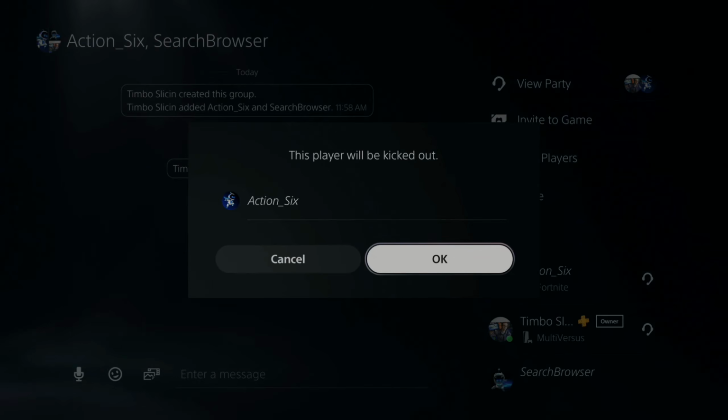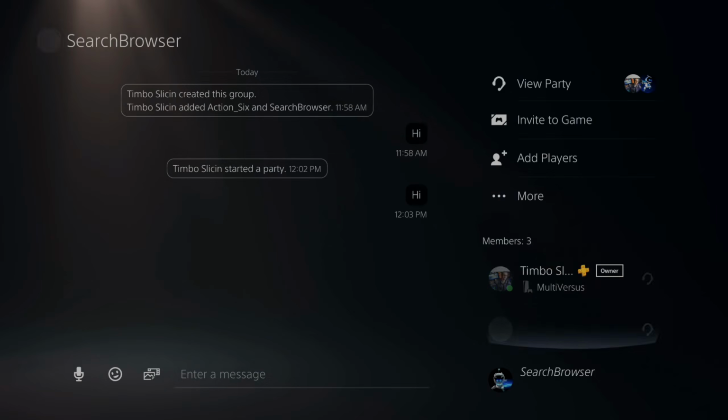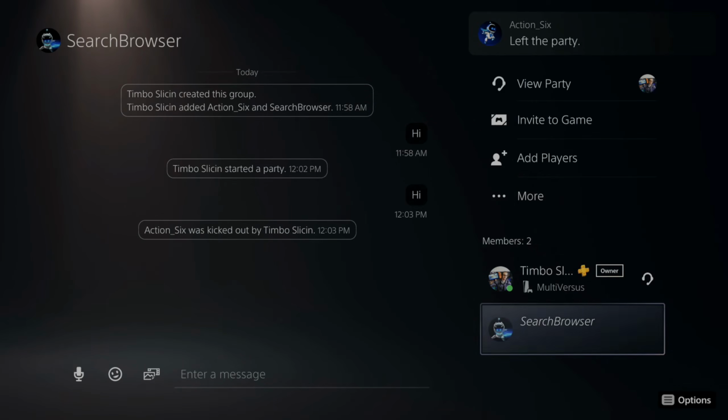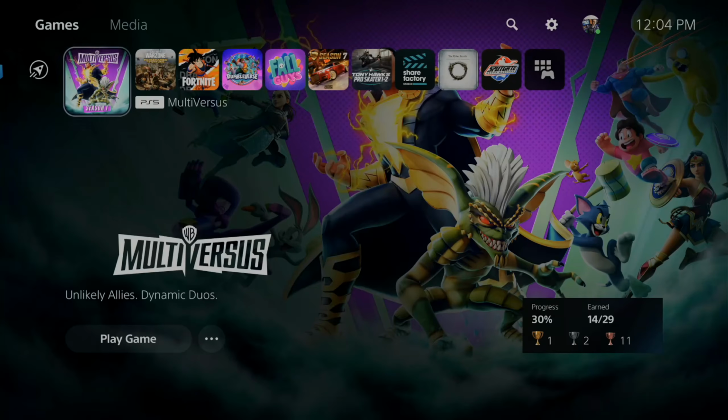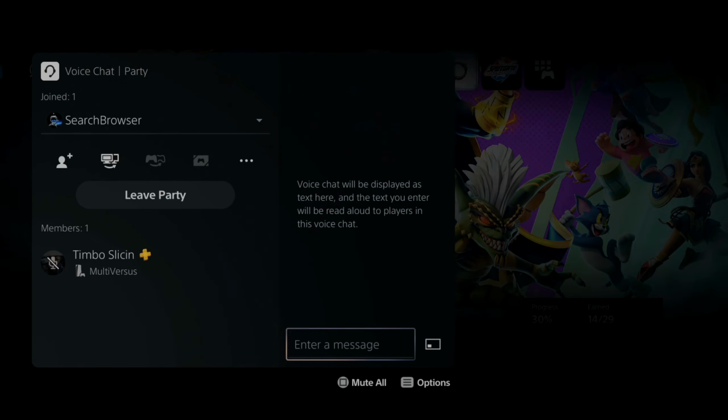So let's do that. And this player will be kicked out, Action 6. Let's go to OK. And they are no longer in that. And they left the party in the upper right side of the screen. So let's go back to my party by double pressing the PlayStation button real quick. And you can see Action 6 is no longer in my party chat.